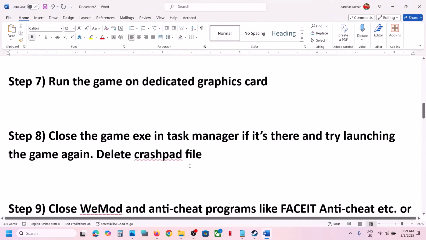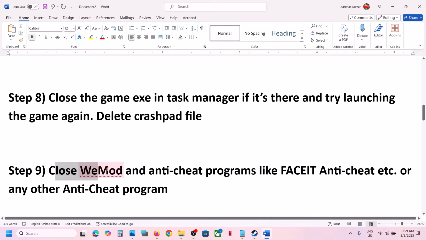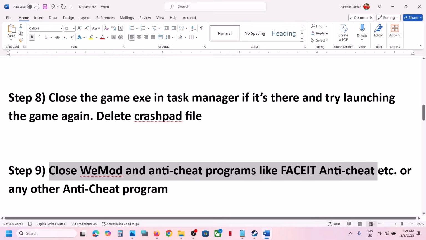Still not working. The next step is to close WeMod, or if you have any anti-cheat programs like FACEIT Anti-cheat, so close. If you have any other anti-cheat program running, you can close it and then check.